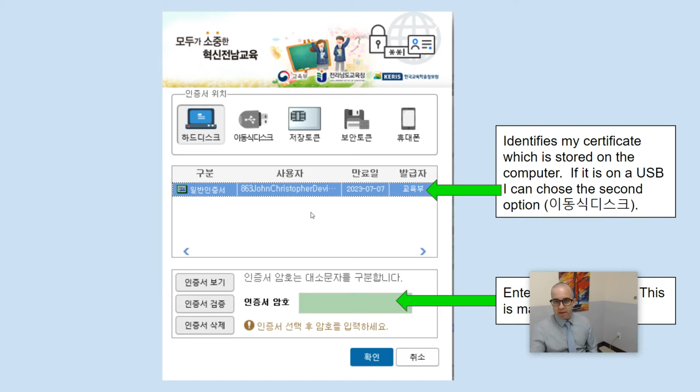So in this case, my name pops up as the system actually looks for the certificate. Then I just enter my password. But if it was on a USB, I could choose the second option, the removable disk, and at that point it will retrieve it from a USB and allow me to enter the Neis. So having it on a USB allows me to use multiple computers for the Neis system instead of just one particular computer, although it seems most just do it on one computer in my experience.